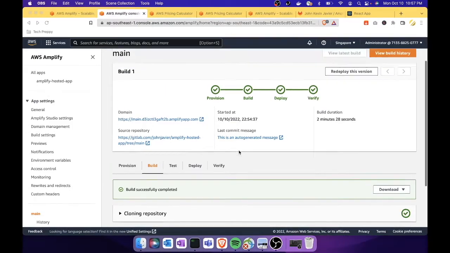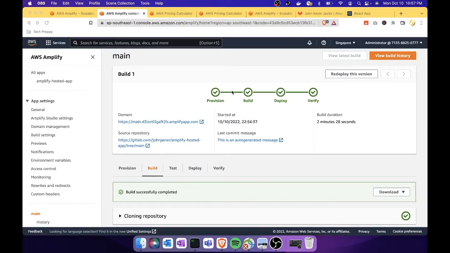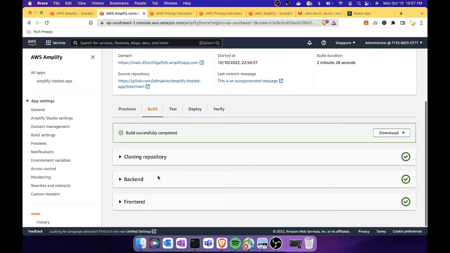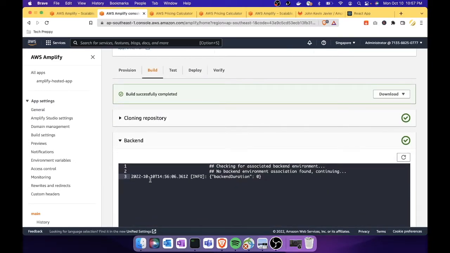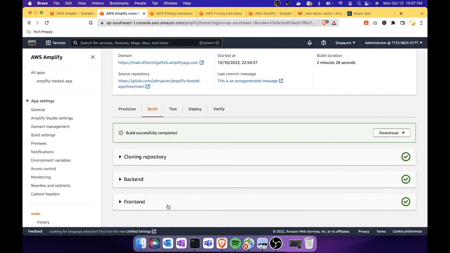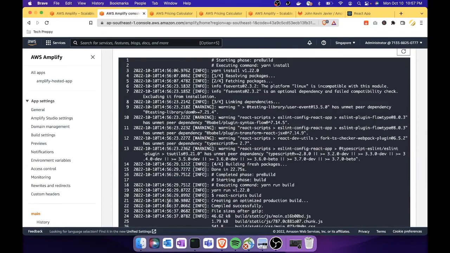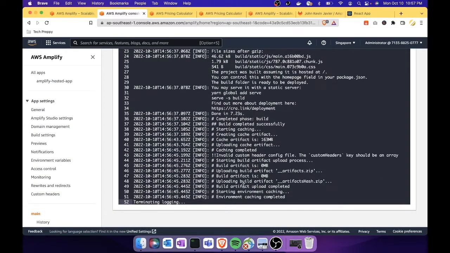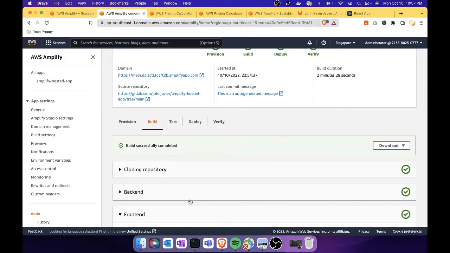Okay, so the build is done and I have successfully built and deployed my application. If we go to the build, you can see that the steps are: it clones the repository, and then it checks if there is a backend that needs to be deployed. In my case, there's none. It's all front end. Then it runs the Amplify specification, the build settings that we indicated in the setup, and it was able to successfully build my application.